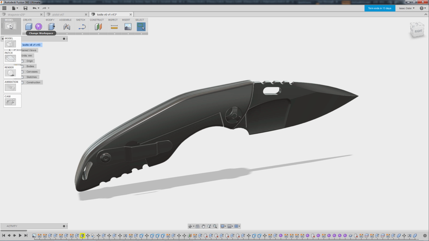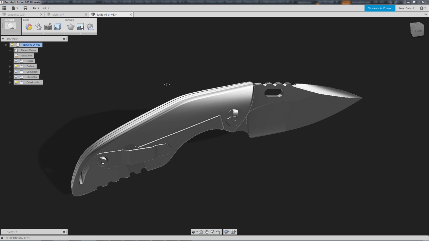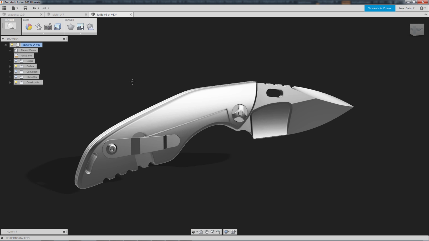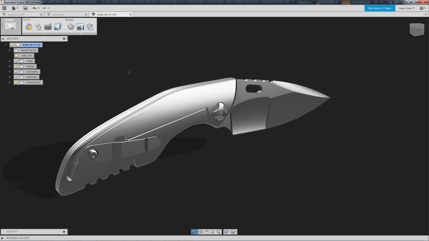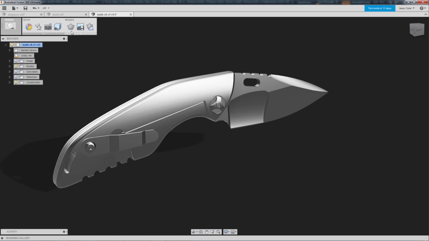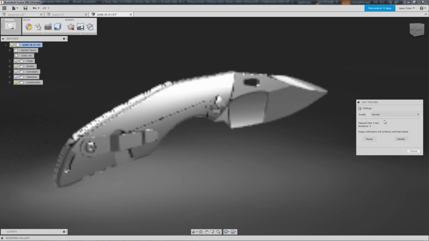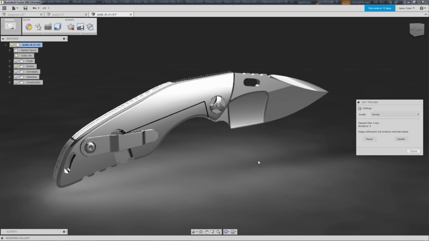So first thing I need to do is go to Model and select Render. So this will take us into the rendering side of things. And just to check out a render right off the bat, I'm going to go to the little teapot icon here. And we can turn that on. And the default setting is probably going to be Normal, which will look like this. And this is OK, but it is by no means the best that we can do.